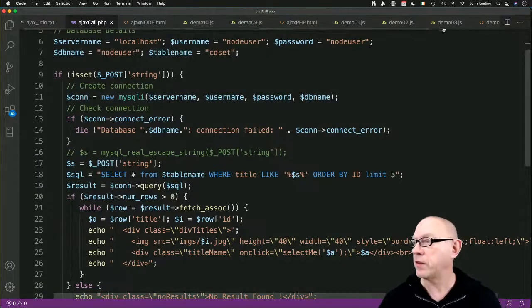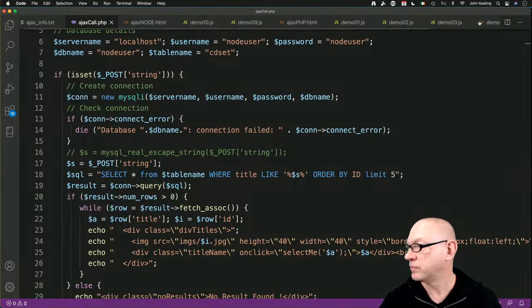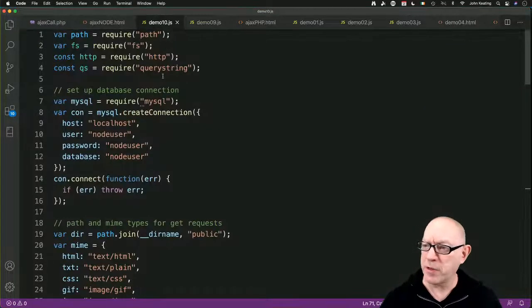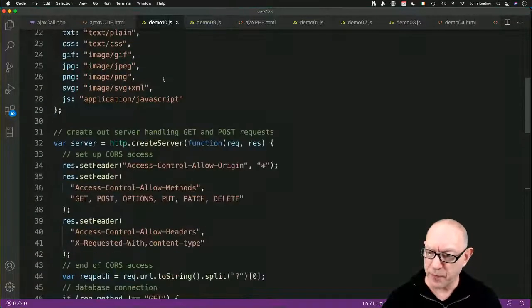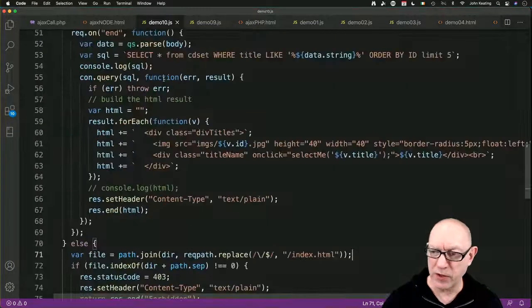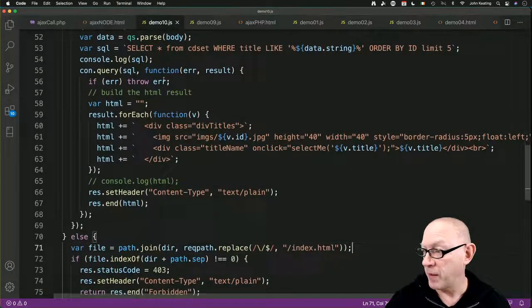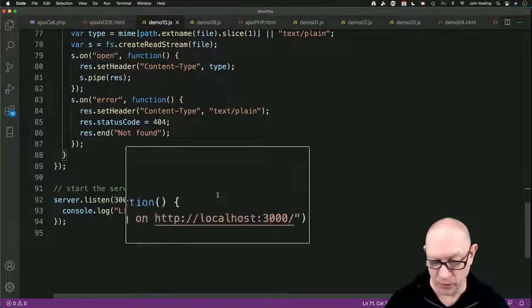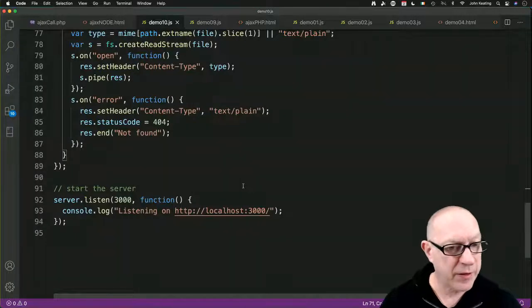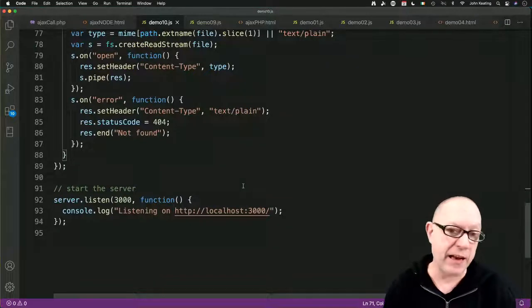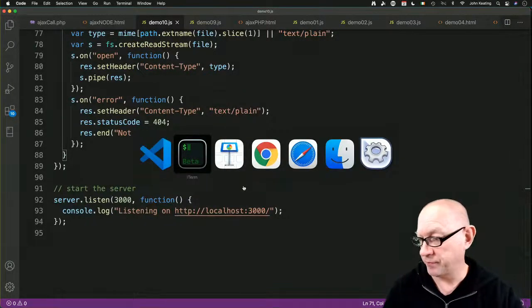So in demo 10, what's happening here is I have demo 10 running as a server. Okay, and this server is a Node.js server that I've written. And it does exactly what the previous PHP software did, except it's running on localhost 3000, and it accesses the database, sets up a web server, and then serves that information so that I can access it. Let's have a quick look. Is this running?